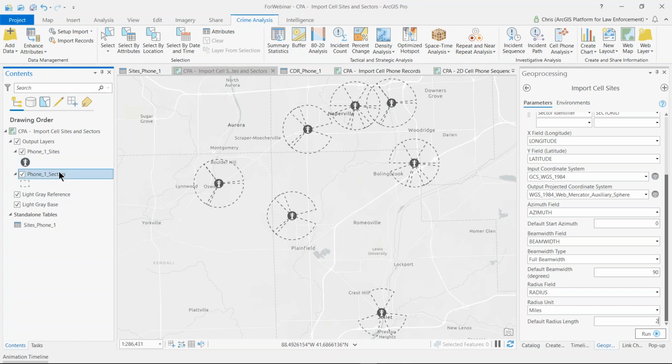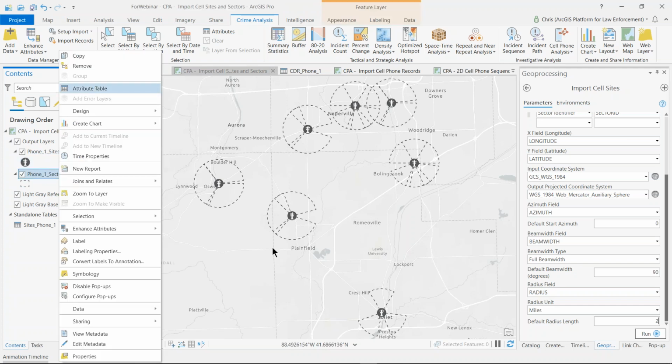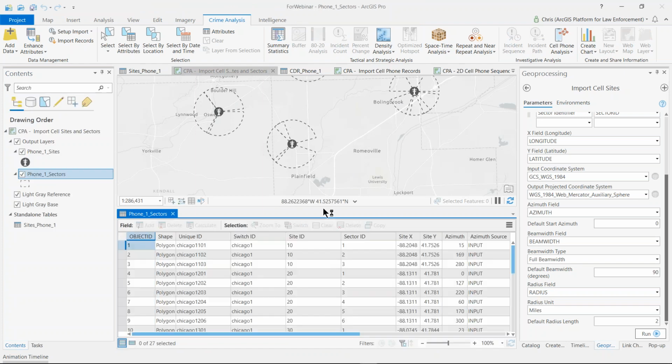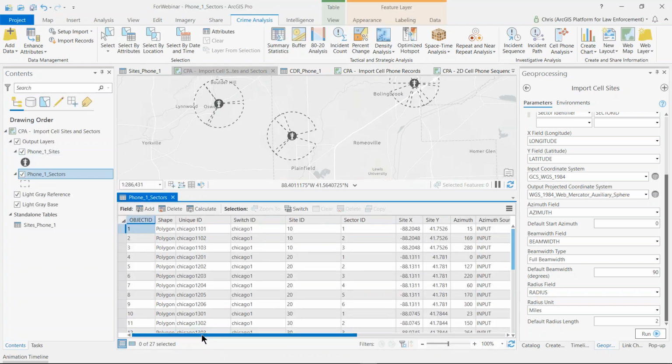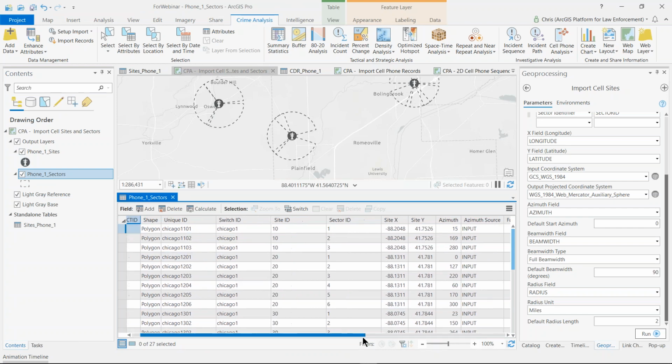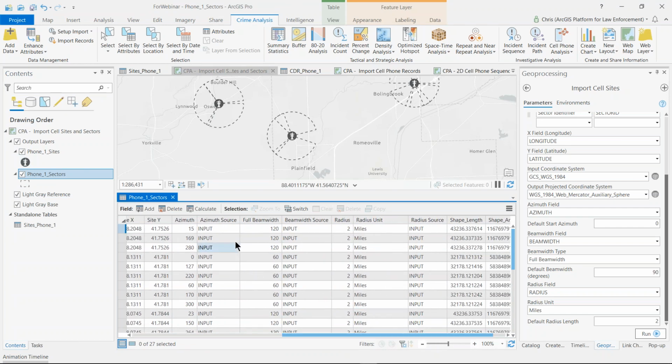Inside of this data, if we open up an attribute table for the sectors, the output data is identical in both of these layers. So you're getting all of the fields that were in your initial spreadsheet, and then for the azimuth, the beam width, and the radius, we're also writing in 3 fields that say source: azimuth source, beam width source, radius source.